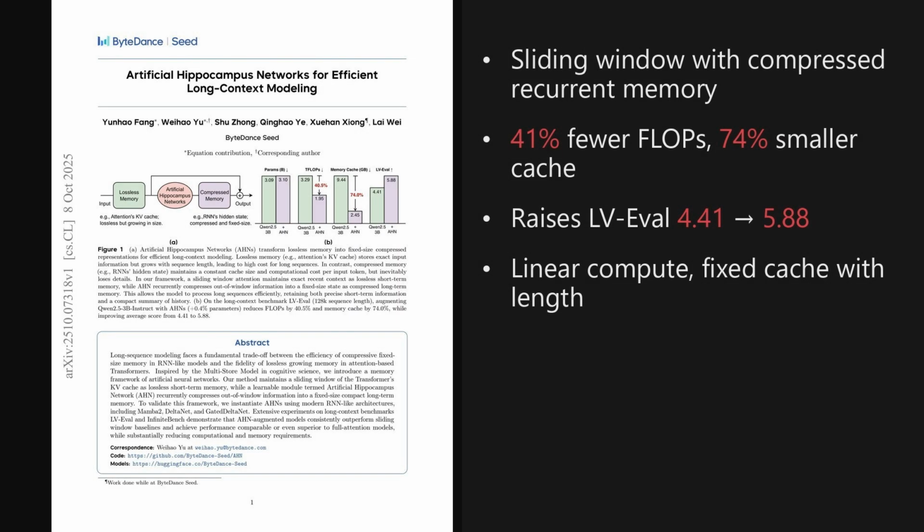Well, 2 takeaways stand out. Combining a sliding window with a compact recurrent memory delivers long context quality while slashing compute and cache, and self-distillation makes the module lightweight to add. The broader implication is practical long document reasoning on modest hardware with linear compute and flat memory.